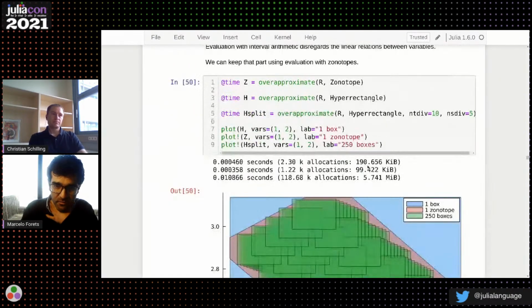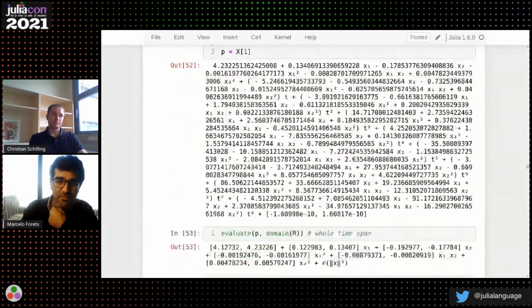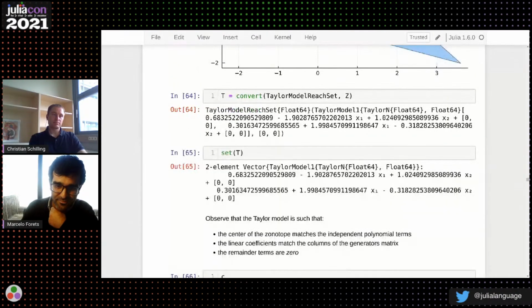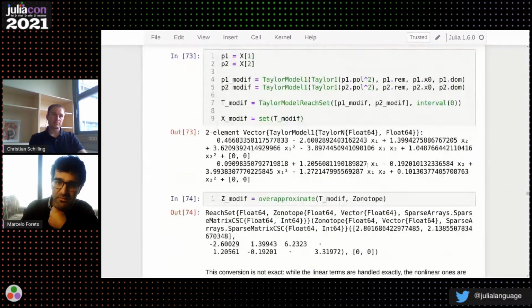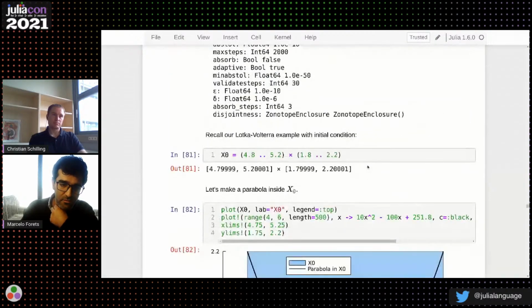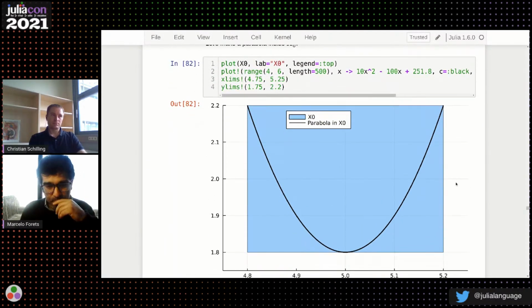This is very flexible, and one of my last examples in this part is a test that I prepared for the workshop. My question was, can we propagate sets which are non-convex, starting from an initial set which is non-convex? Can I propagate it through the differential equation? As it turns out, I could write an example in which my set of initial states, instead of being a box, is a parabola.